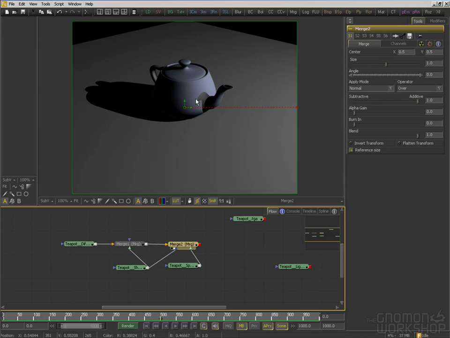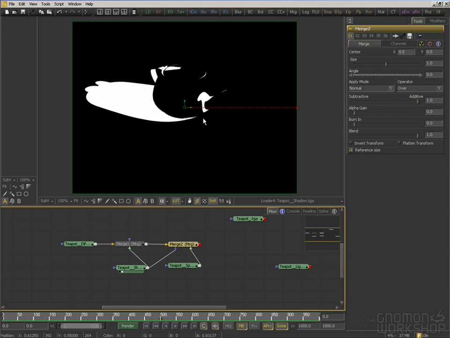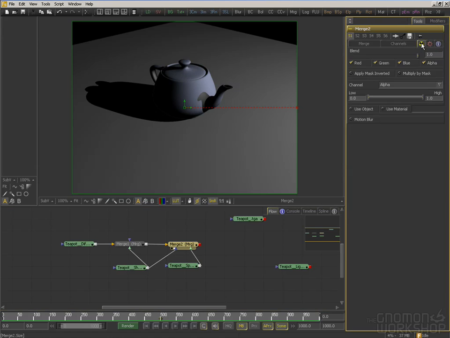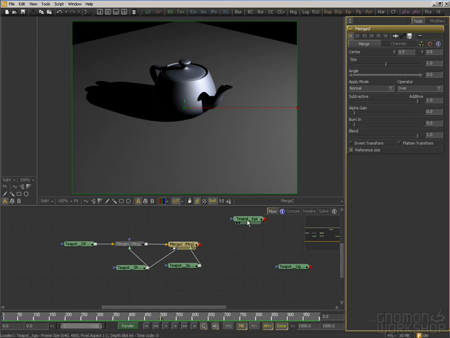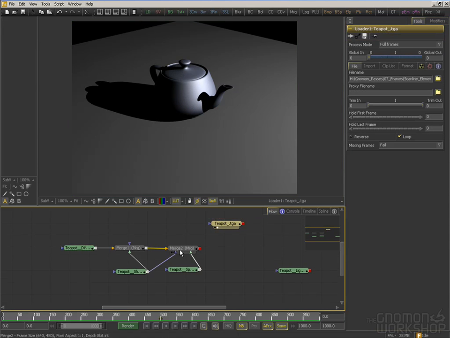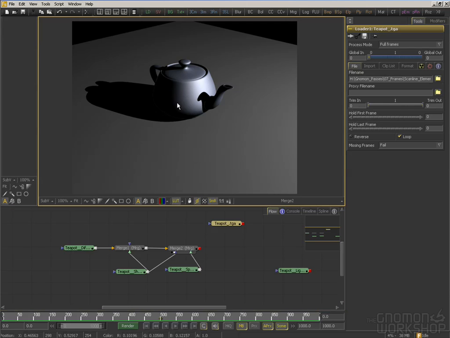And as you can see, it masked it, but it's putting it in the white area of our shadow pass, which makes sense, but we need that inverted. So if you select the merge, go to this little radioactive tab, you can apply mask inverted. So there we go, fixed. So if we compare the original render with the composite, you can see that they're identical.